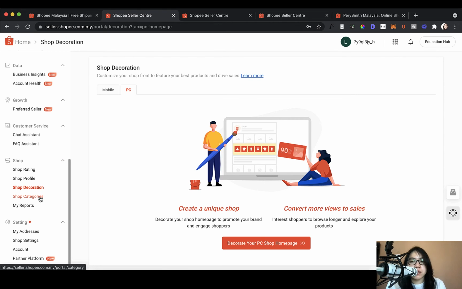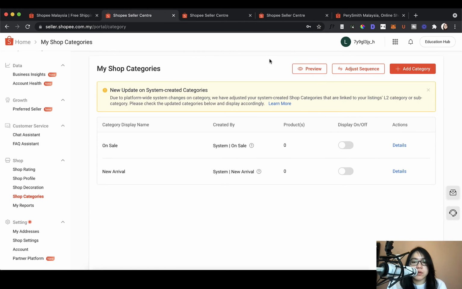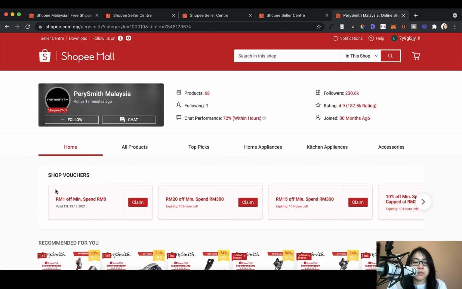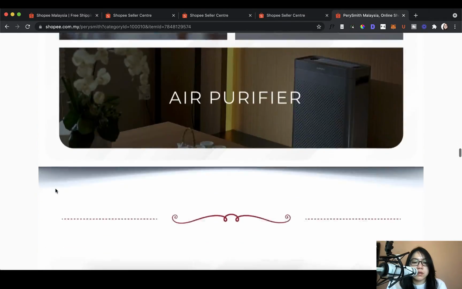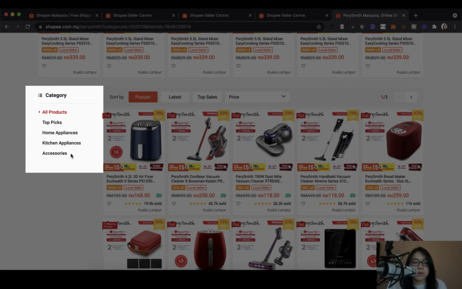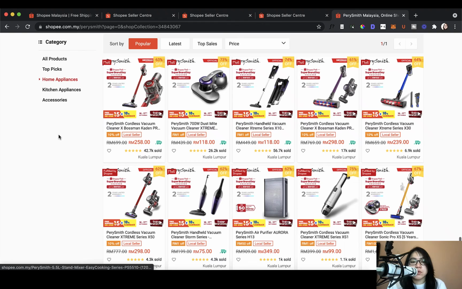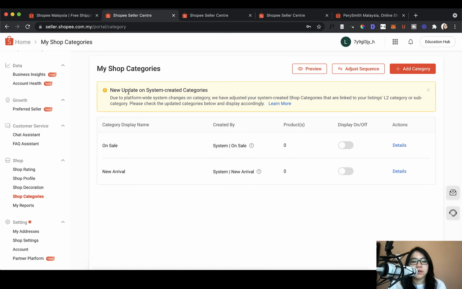So the next part is the shop categories. This shop category is, let's come back here, the features that show up here. You can place them like that, then it will show up on the sidebar. It helps your customer to more easily discover the products that you sell, and helps to categorize your products better than if you were just to leave them randomly in your store. Alright, so now let's go back to the seller center here.